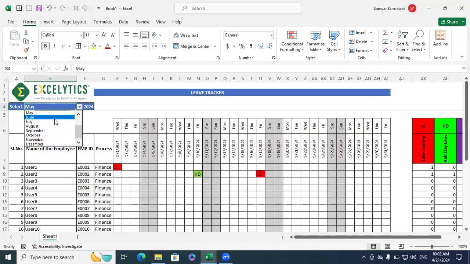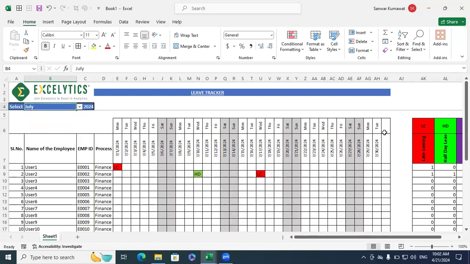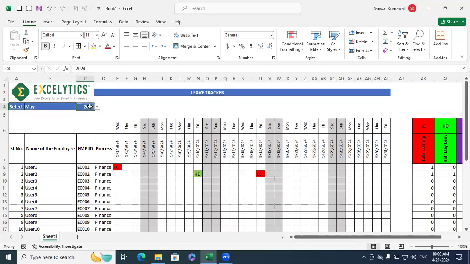If I choose July here, see the color is gone. White. Done? Now if I choose April, it's not there. If I choose May, it's there. Correct? So how I entered this drop-down as validation, okay? And how to apply validation here as a drop-down, I explained to you. How I took this as a formula, okay?